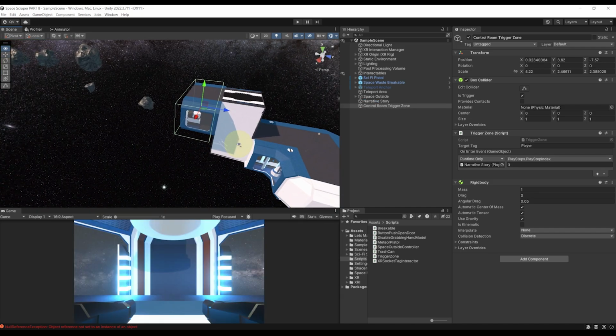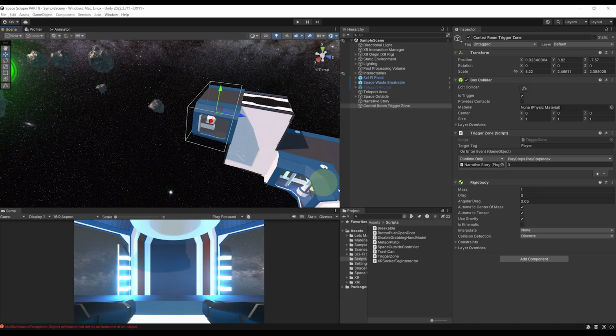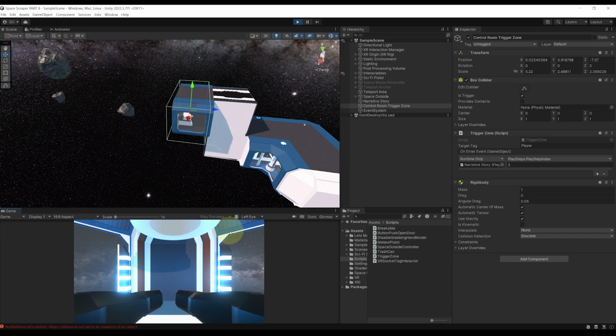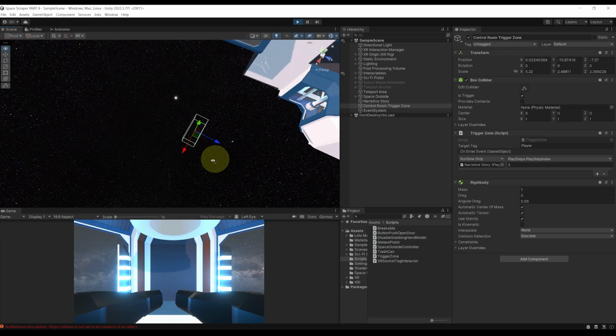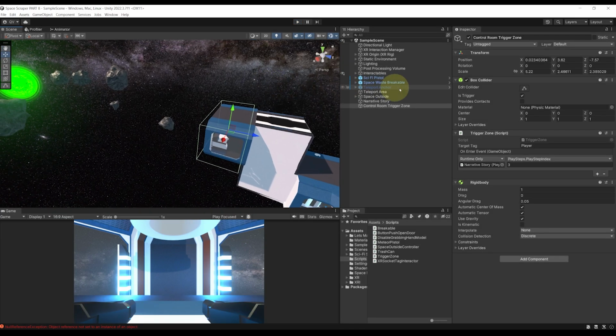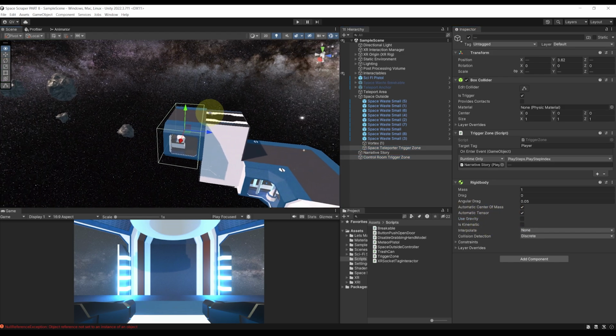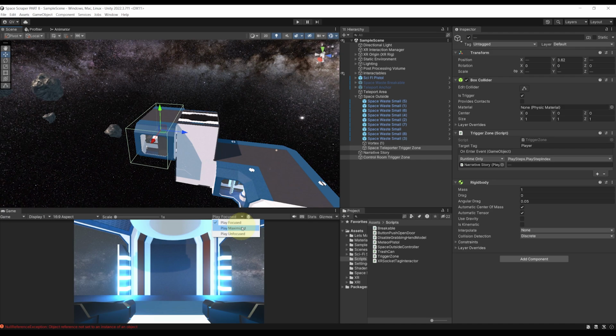Okay guys, and something dumb that I noticed is that I forgot here to uncheck use gravity for the rigid body, which, if I click on play, as you can see, makes the trigger zone fall indefinitely. So what we can do is simply select the one that is under the space outside as well, and make sure that use gravity is set to false. Now anyway, let's click on play to test our awesome game.